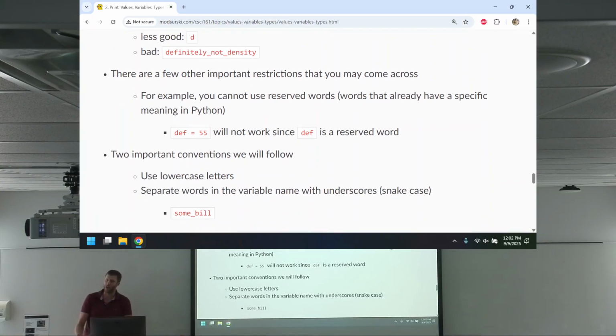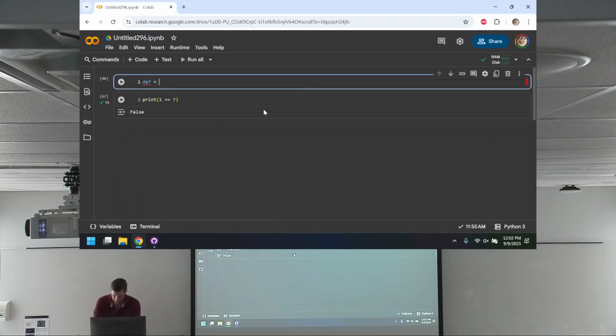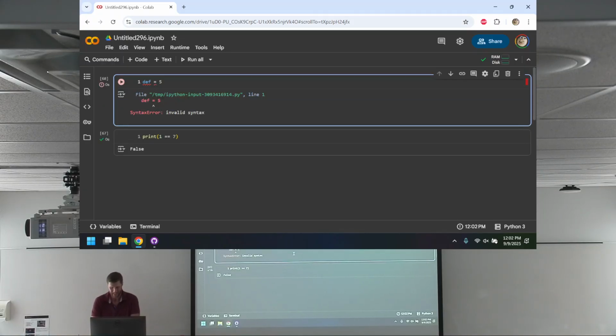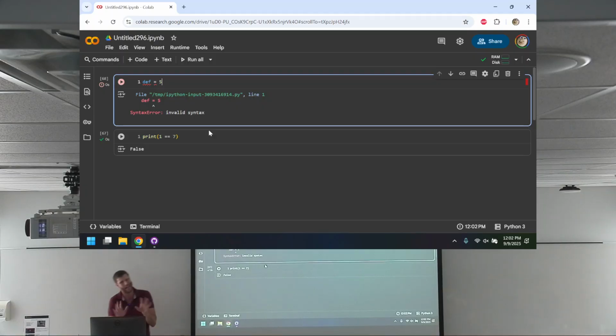There are some limitations, though. There are some reserved words in Python that you can't use. For example, if I say def equals 5, and I hit run, it's going to say, can't do that. Def has a special meaning that we're going to see shortly. Because that's a special keyword in Python, you can't overwrite it. And Python will stop you.